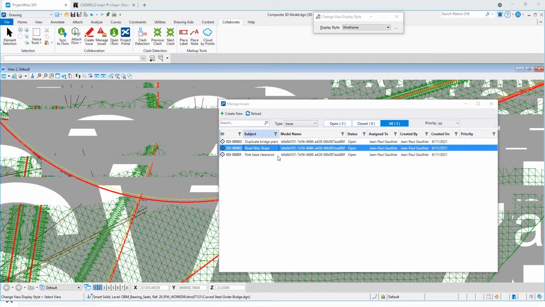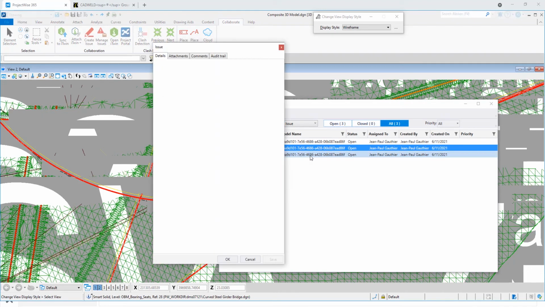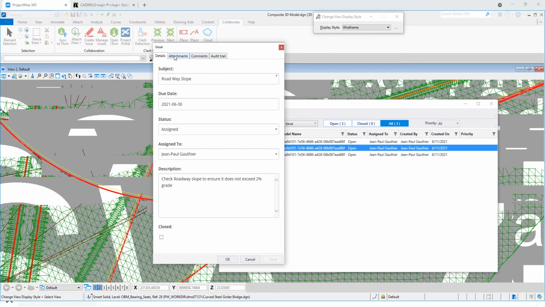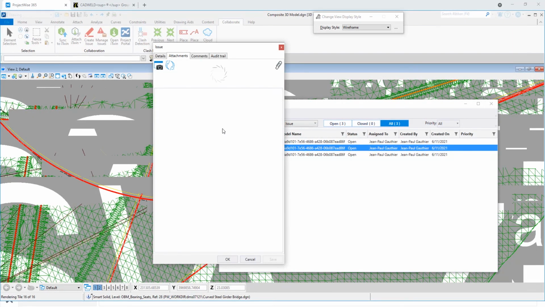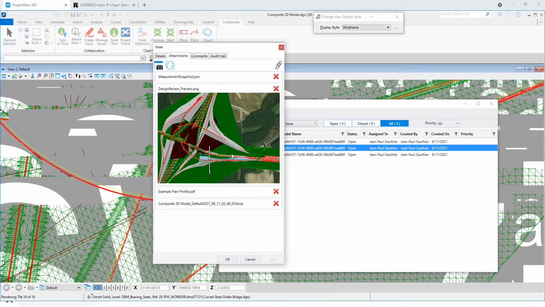So what I want to do now, though, is look at this duplicate piers one, so I can open that up. And again, I looked at the slope issue here, so we can actually go in and take a screen capture inside of MicroStation and do some markups here as well. So we'll save that out. So close that again. Yeah, say OK.